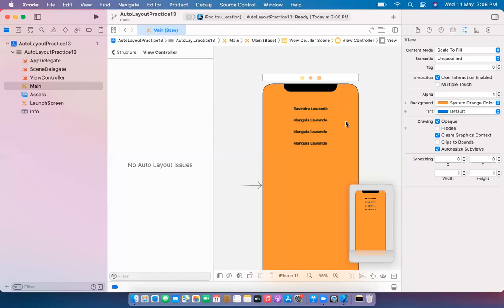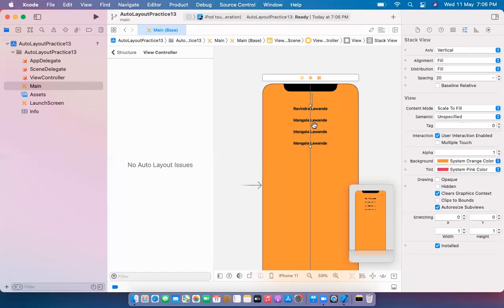Now, in the previous case, I have shown you the various options. When you click on the stack view, it will show you the first option, the axis, where this axis determines whether the elements within the view are stacked vertically or horizontally. If you click on this, you will see the horizontal option also, but we have stacked vertically, so by default it is showing the vertical alignment.